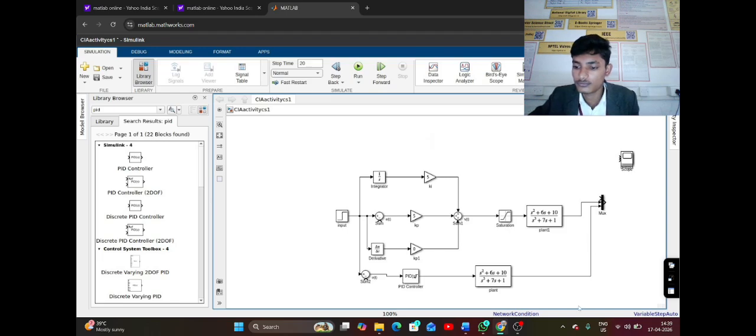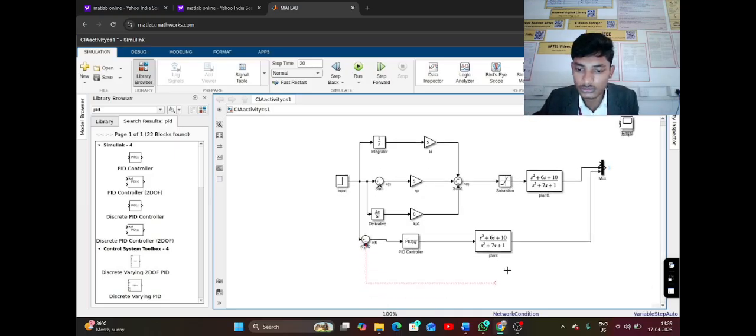Okay, so after that, you have to give the system feedback to the sum of the integrator. So here is the feedback controller. So give feedback to the sum of the controller. So after that, here also give feedback to this controller. Connect this terminal to this.